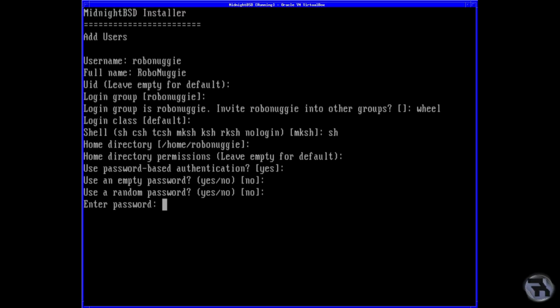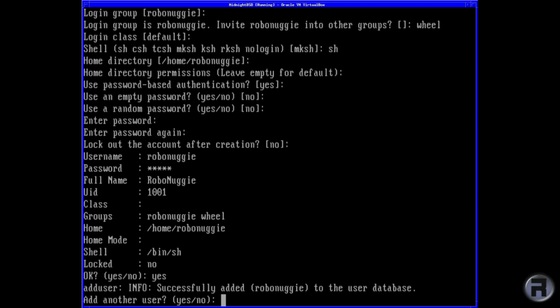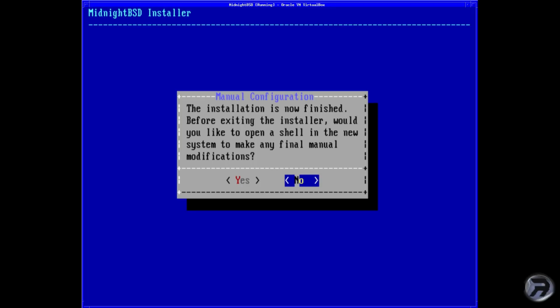Defaults. Password. And again. Obviously no, and yes. Again, it's fairly familiar. If you've done FreeBSD, then this looks very familiar. Exit. I don't think there's any changes I need to do. And no.